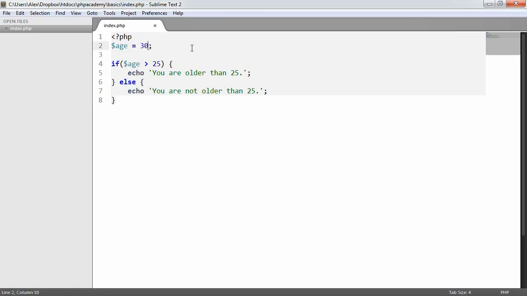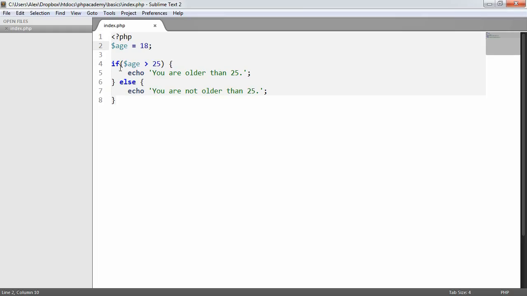So you are older than 25, and in this case I can say, for example, 18. When I refresh, you are not older than 25. So this is called an if-else statement. Now what we can also do is we can incorporate checks along the way as well.